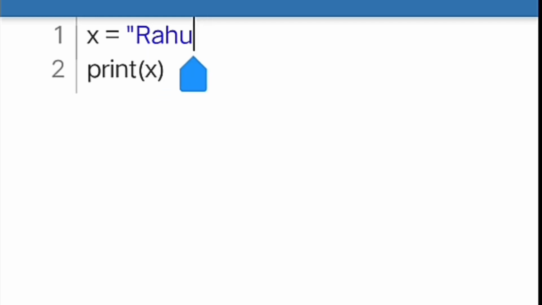Let's just print true. As you can see, it prints true. Now we will talk about booleans in our future videos for your better understanding, because believe me, we will use booleans a lot. So that's it for this video.